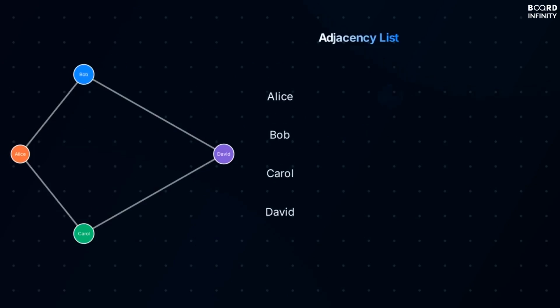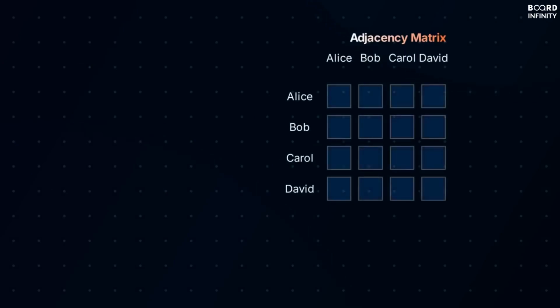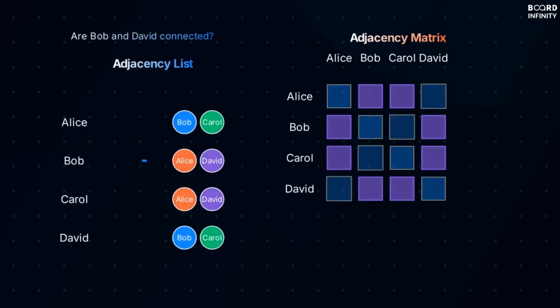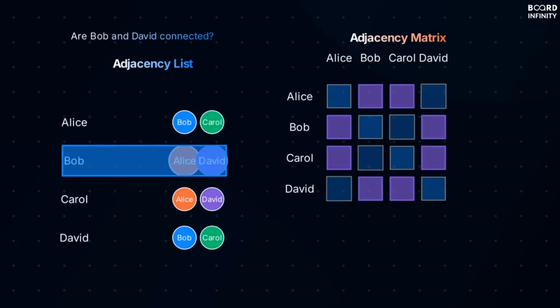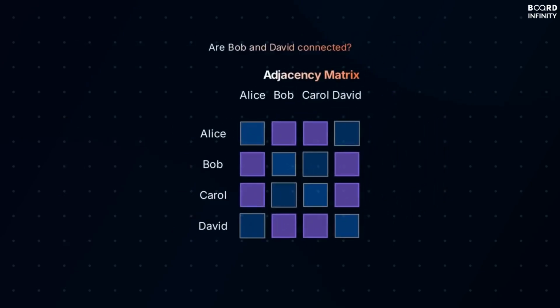The first is an adjacency list. Imagine a phone book where each person lists their friends. The second is an adjacency matrix, a big checklist table where rows and columns represent people, and you mark a cell if two people are connected. Adjacency lists are fast and space efficient when you have few connections. This method's efficiency is order of degree, because it depends on how many connections a node has.